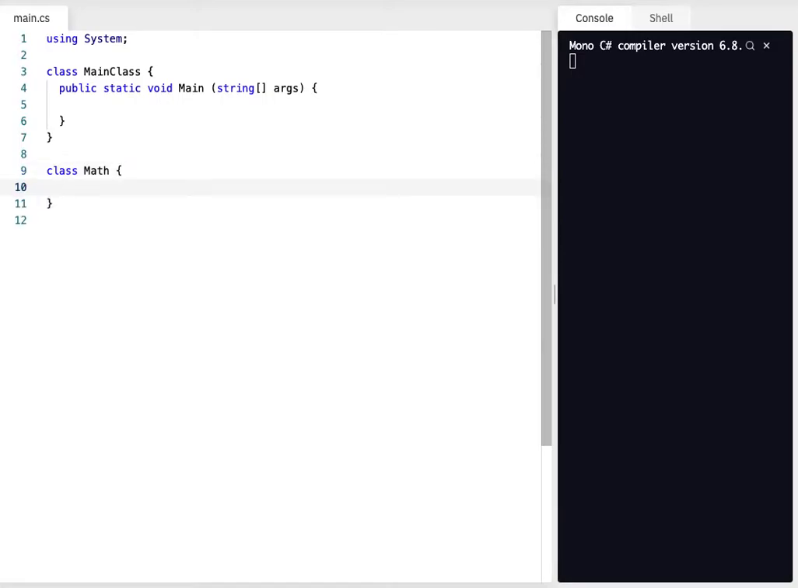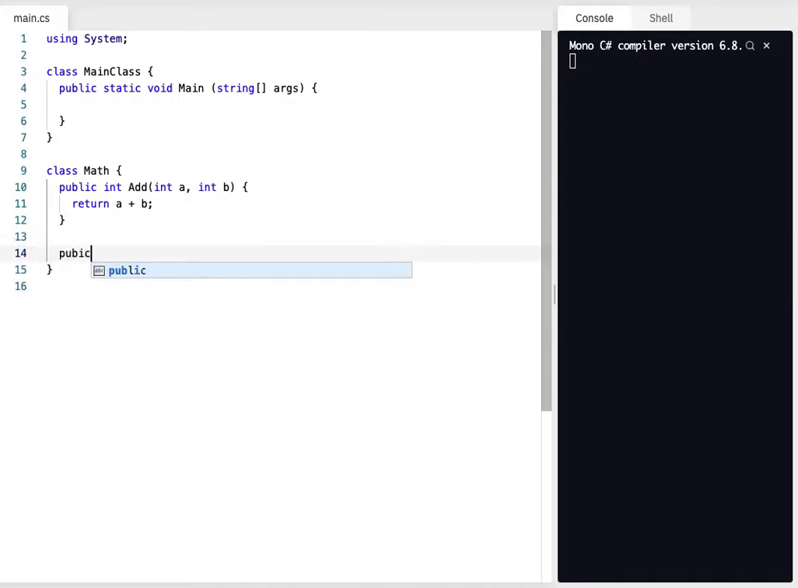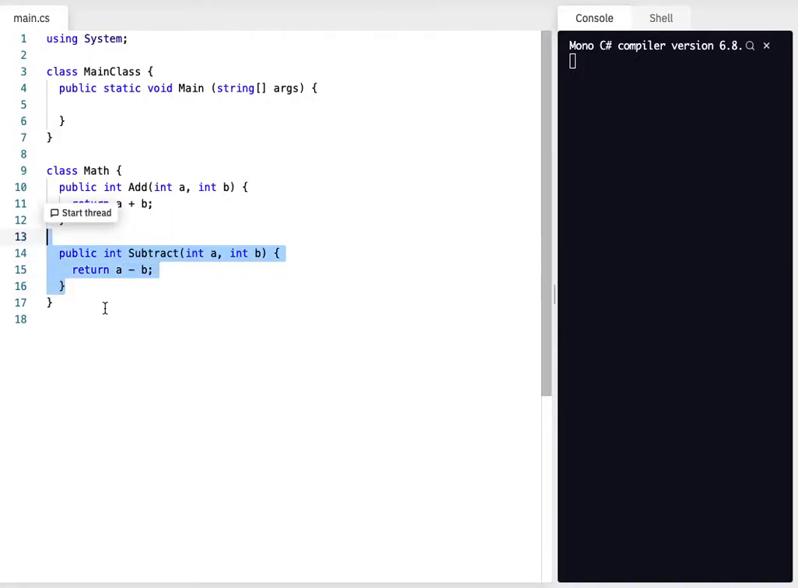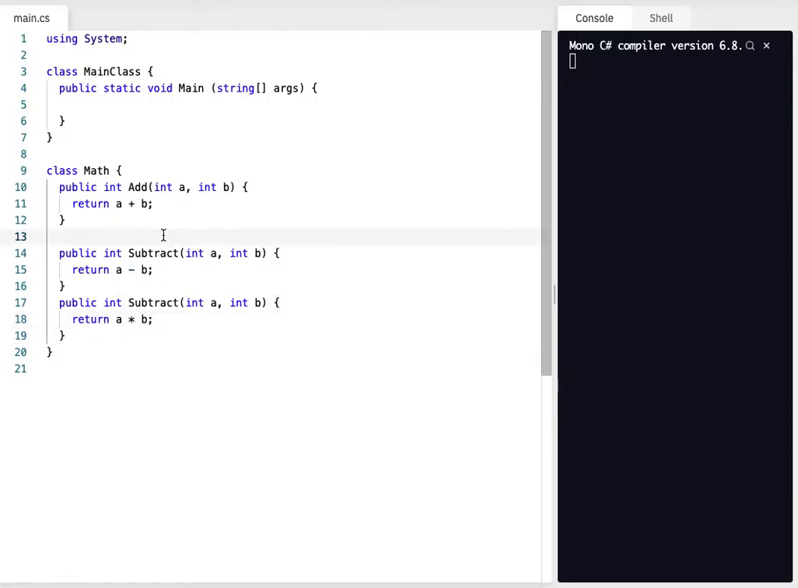And let's define a couple of methods. So first I'll do public int add(int a, int b). Now I have a subtract method, again with two parameters. I'm going to just take this and add a multiply as well, and we'll end it there. Okay, so we have three methods now.